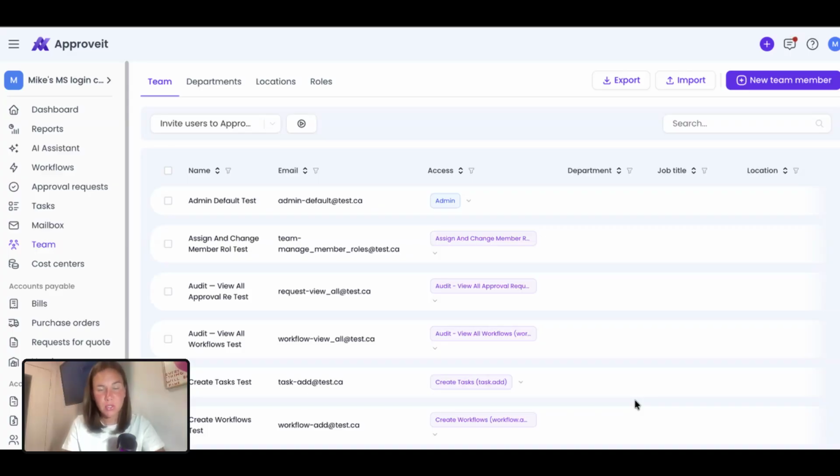Granular access permissions allow you to create custom roles and to assign permissions to each custom role. Then custom roles can be assigned to your team members. Each team member can have several custom roles. Let me show you how to set it up.